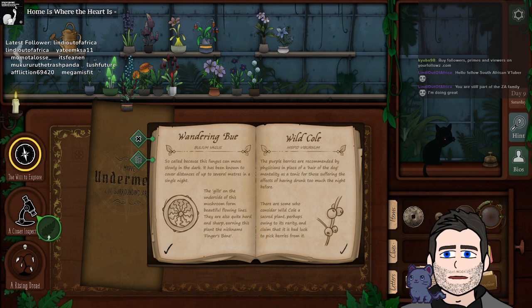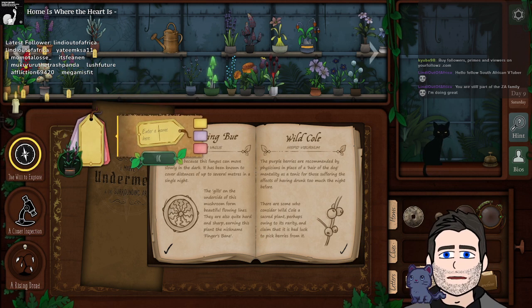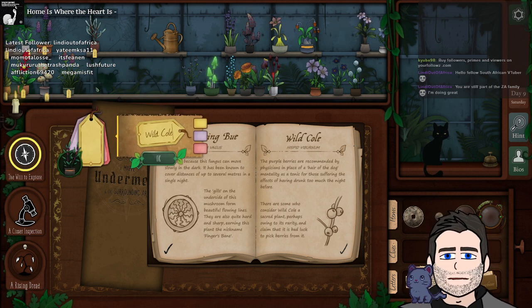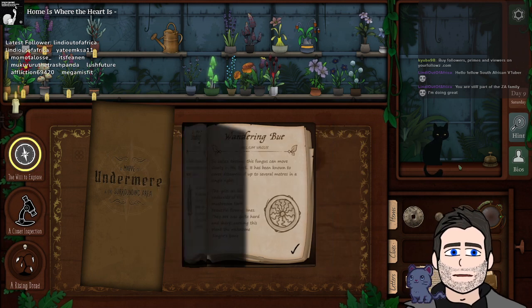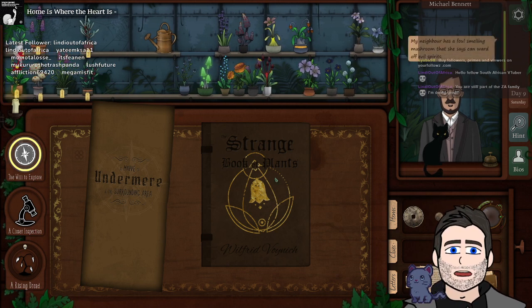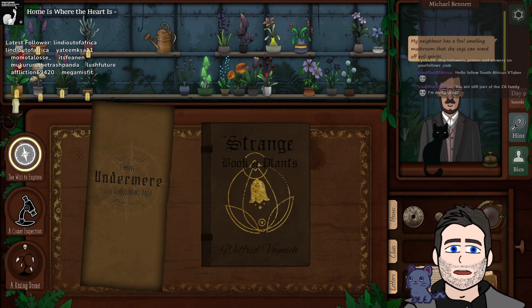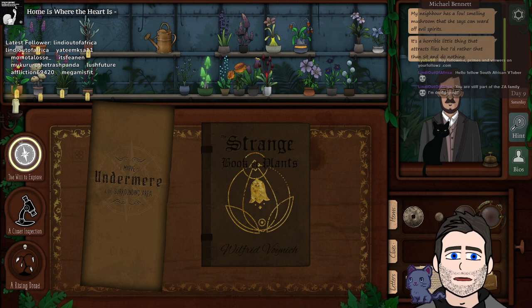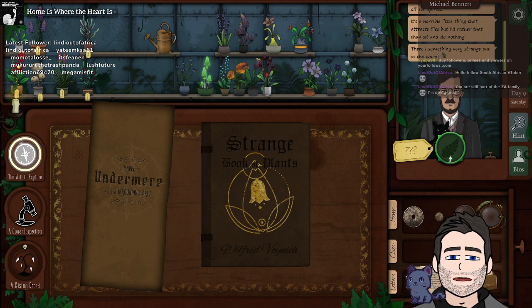Wild coal. Sky. And that. Wild coal. Cool. Michael Bennett. I don't remember who he is. Neighbor has a foul-smelling mushroom that she says can ward off your spirits. It's a horrible thing that attracts flies. Blah, blah, blah. It's like very strange out in the woods.